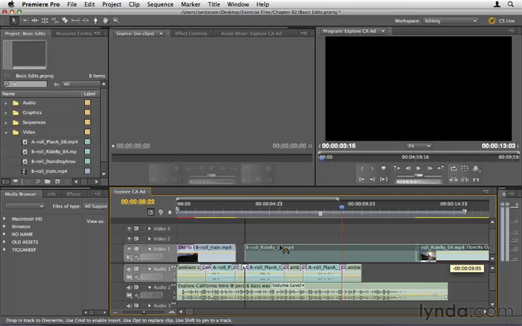And this is the snap feature. This is the same thing that we just saw with the current time indicator, although the red line of the current time indicator kind of hit it. But as we move around, you'll notice that these black lines all around the clip at the beginning and the end are snapping to other key points in the timeline.